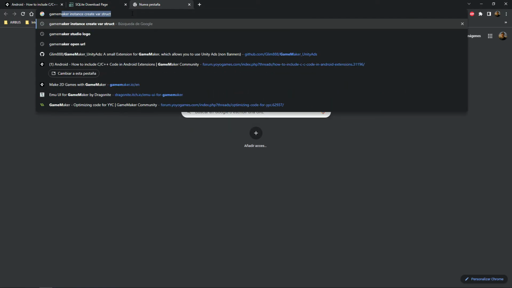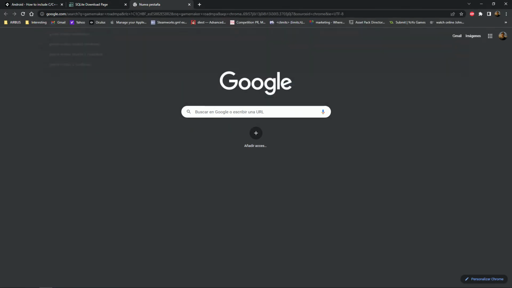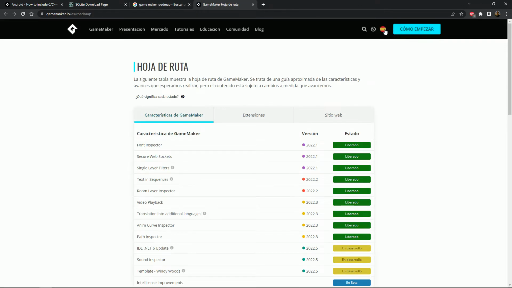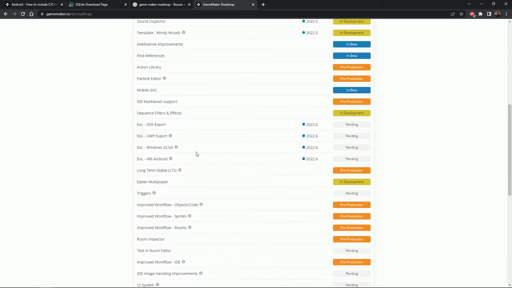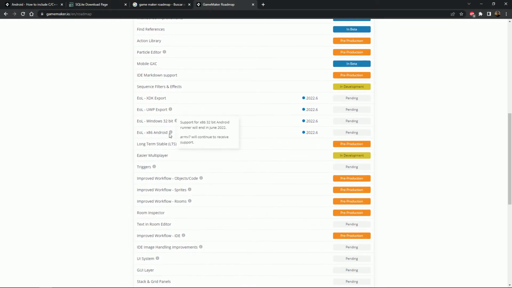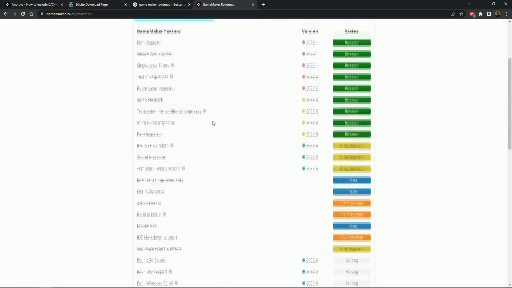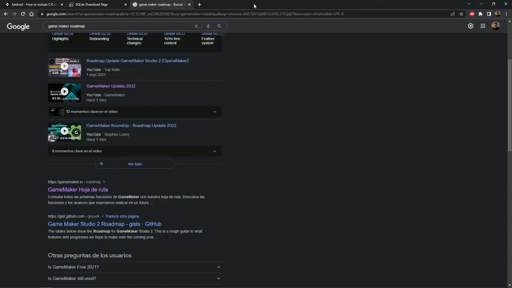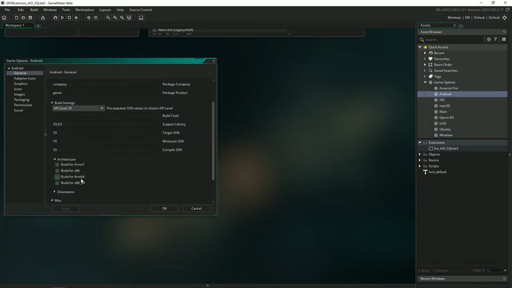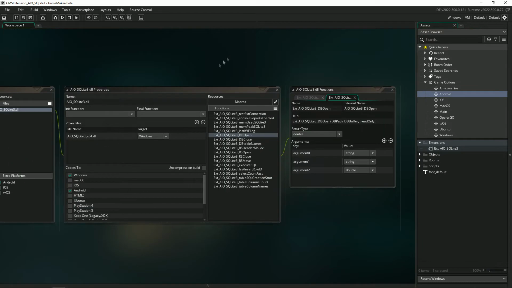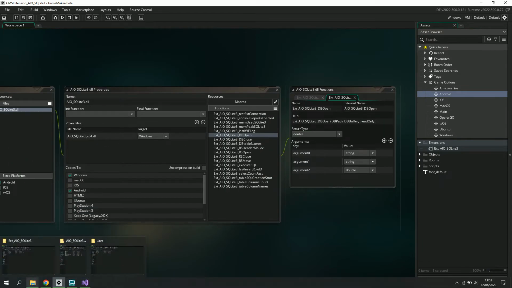Just let me check the GameMaker roadmap. Oh, I don't know how to write. Oh, it's in Spanish. Okay, so I think from here, it's the x86, the 32-bit one, that they are discontinuing. But the 64 is not a popular architecture for the time being, or at least as I have seen. But yeah, this is the issue that I'm having currently with the extension.